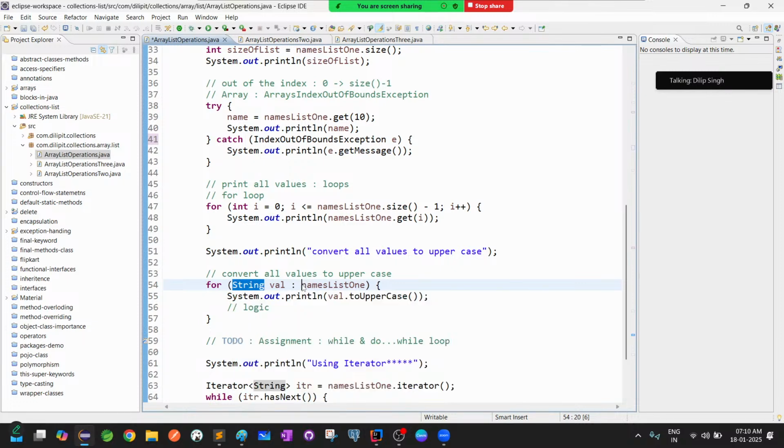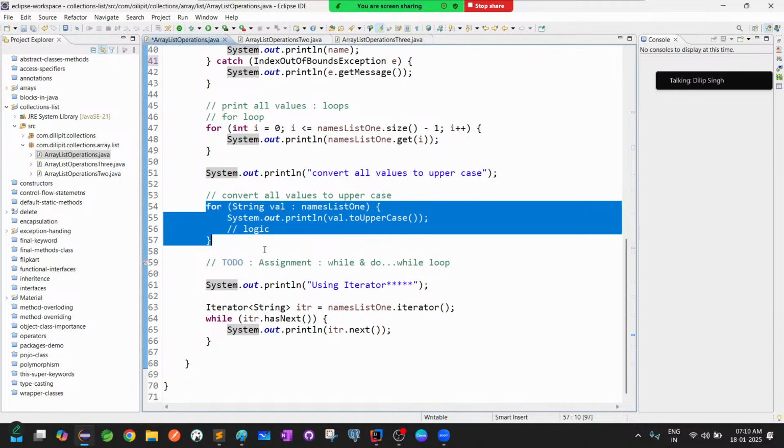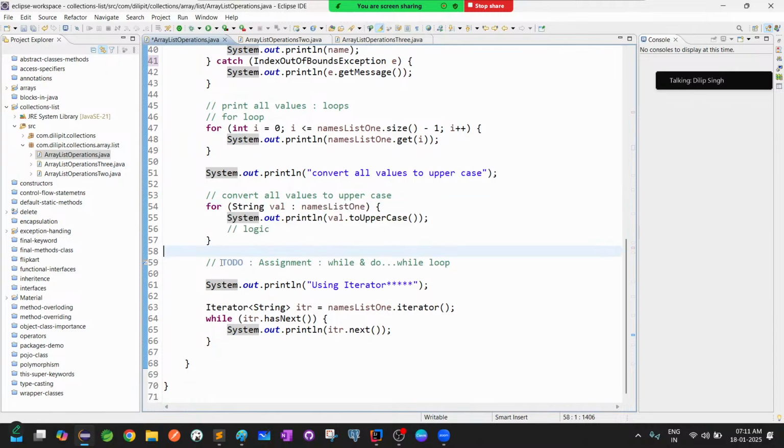That means whatever data type of list object or collection object you are iterating, based on that you have to take the respective data type here. And it will iterate each and every value of the array list. That is what the for each loop is, right? So just go through it. And I asked you to go through the assignments, iterating the same array list via while loop and do while loop.